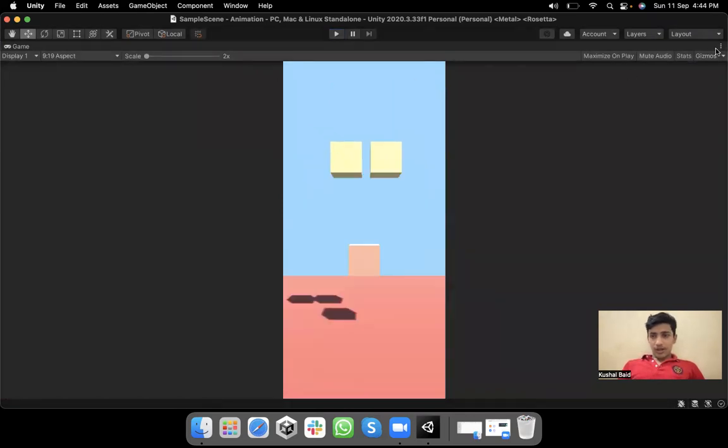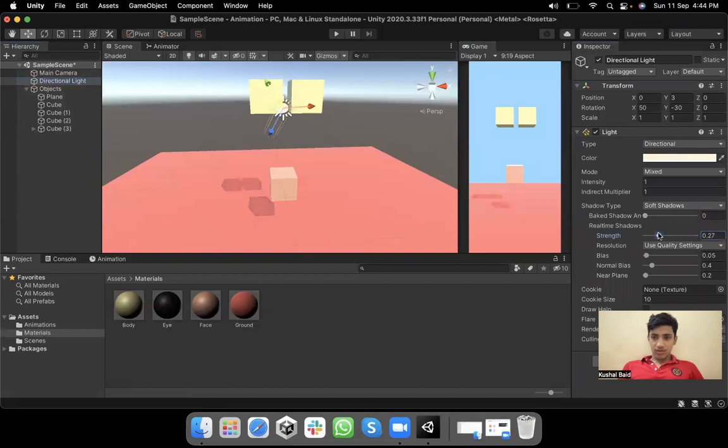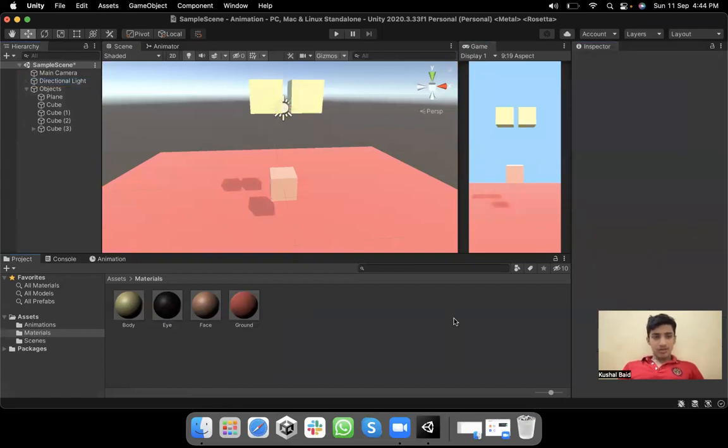Similarly, you can also add different shapes. We have multiple shapes in Unity. Also, I will make the shadows a bit lighter. Looks good for you. So I hope you like the video.